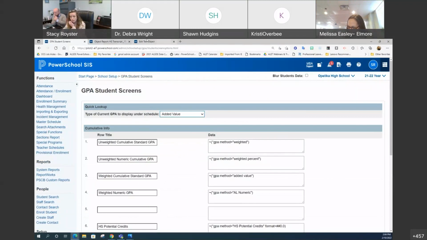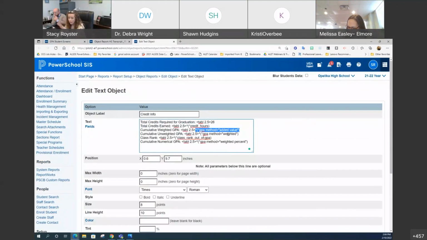So what I would want to do is edit whatever came out of the box to you in your district, if this is not what you want. Right now I've got this coded to pull the added value, which is our weighted standard. I've got it coded to pull weighted, which is our unweighted standard. And I've got it to pull the weighted percent, which is our unweighted numeric. So let's say that I also want to pull our weighted numeric. Then what I would do is come down here and name it whatever I want.